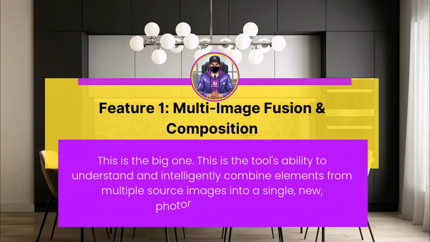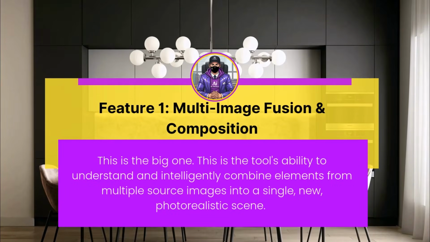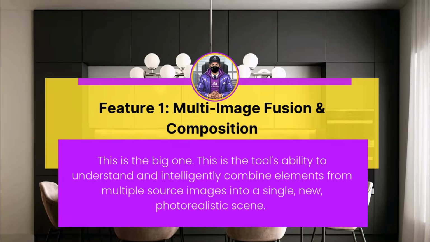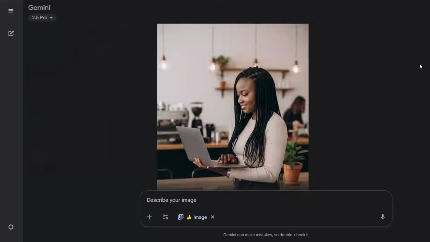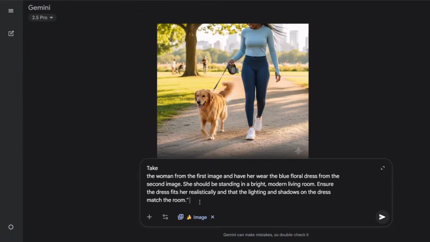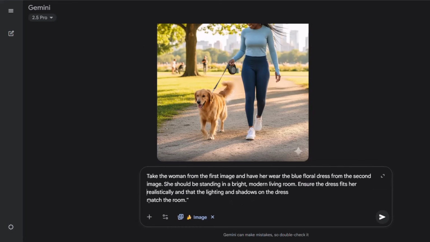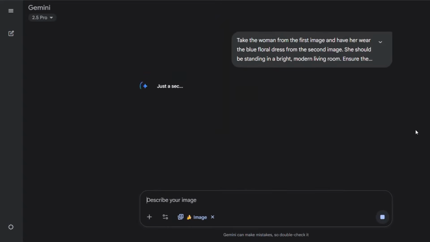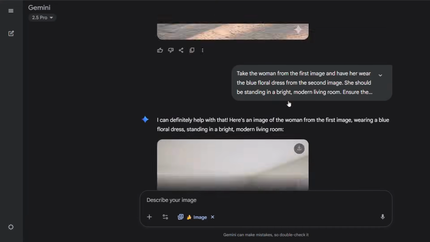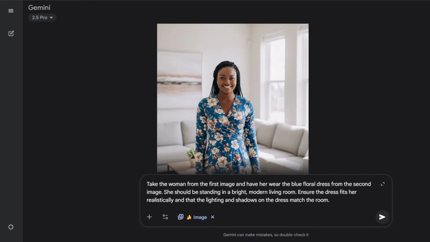This is the tool's ability to understand and intelligently combine elements from multiple source images into a single, new, photorealistic scene. This isn't just sticking one picture on another, it's a deep understanding of subjects, clothing, lighting, and physics. This is how you do complex digital collage without needing Photoshop. Let's do this. Upload your assets.